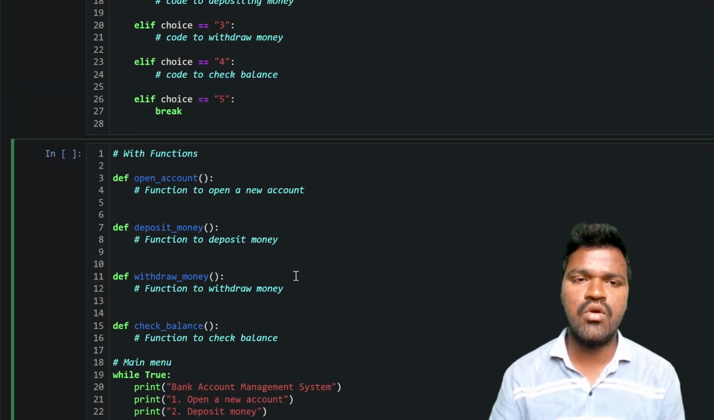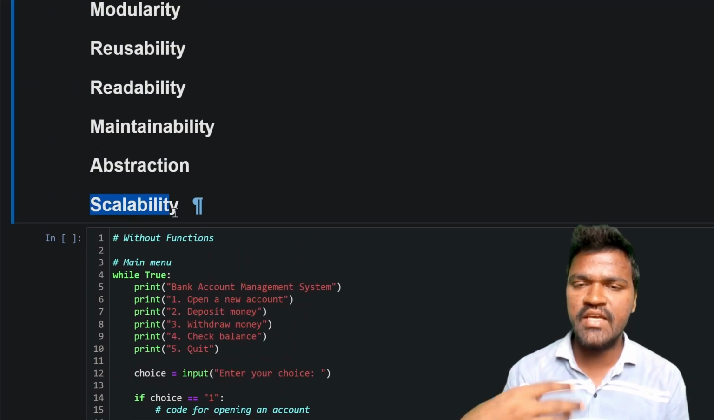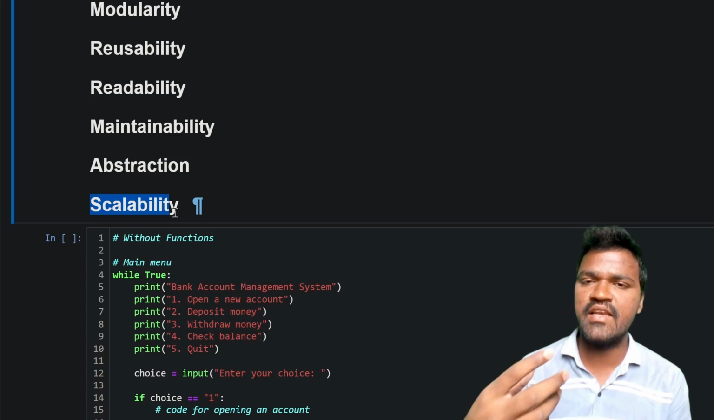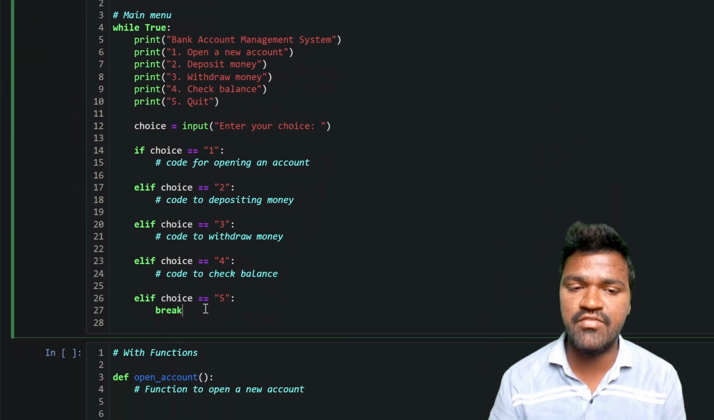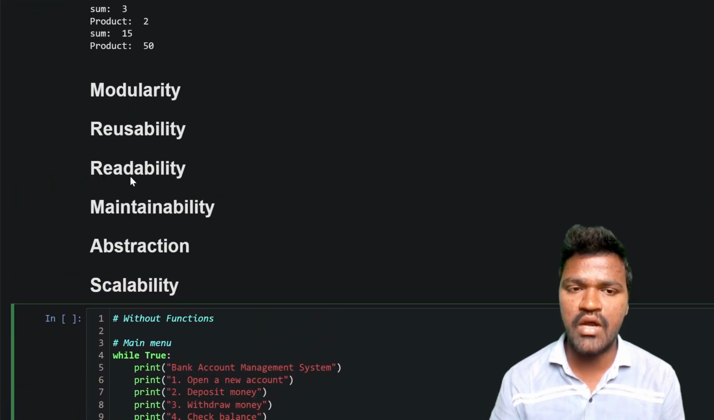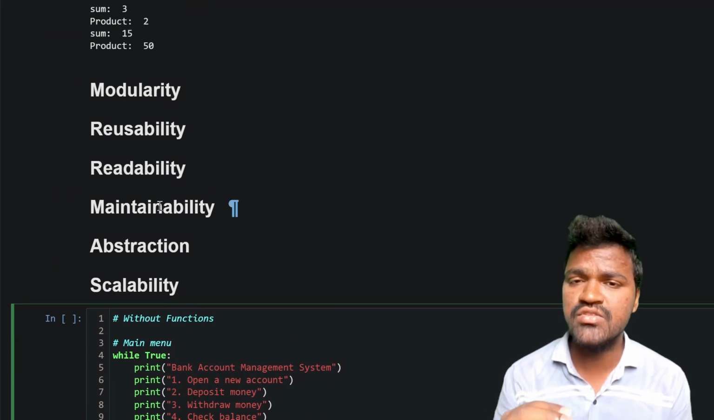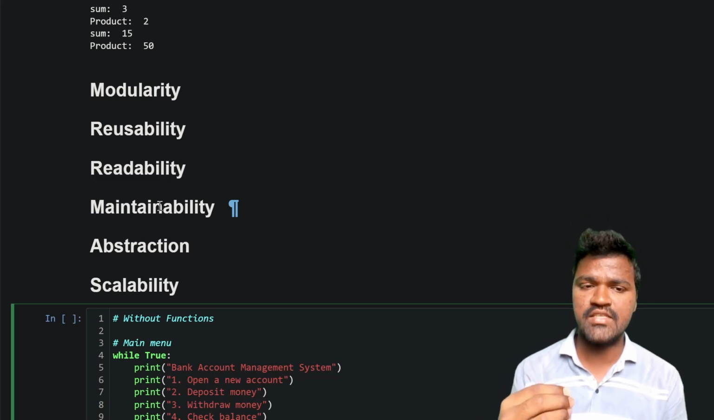I hope you can understand this scalability, which means whenever we want to increase the number of functions, we can directly increase them. That is not possible and not appreciated with a non-functional approach. So I hope you can understand all of these applications and advantages of using functions over non-functional programming.